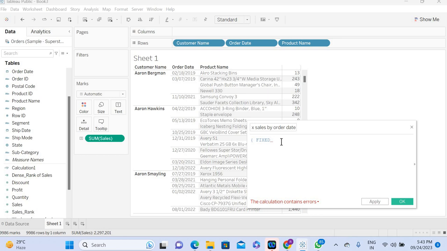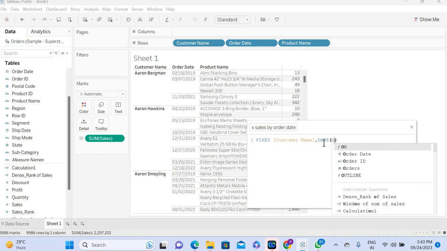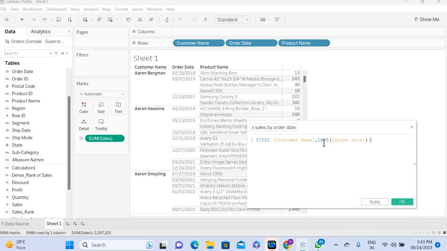So right now I'm going to use the keyword FIXED, and let me assign the field customer name, as well as let me bring in the order date. And here I'm using the sales metric. What we are trying to bring is the max value of each product. That is the only reason. Let me use the MAX function, then use sales, and then close the curly bracket here.